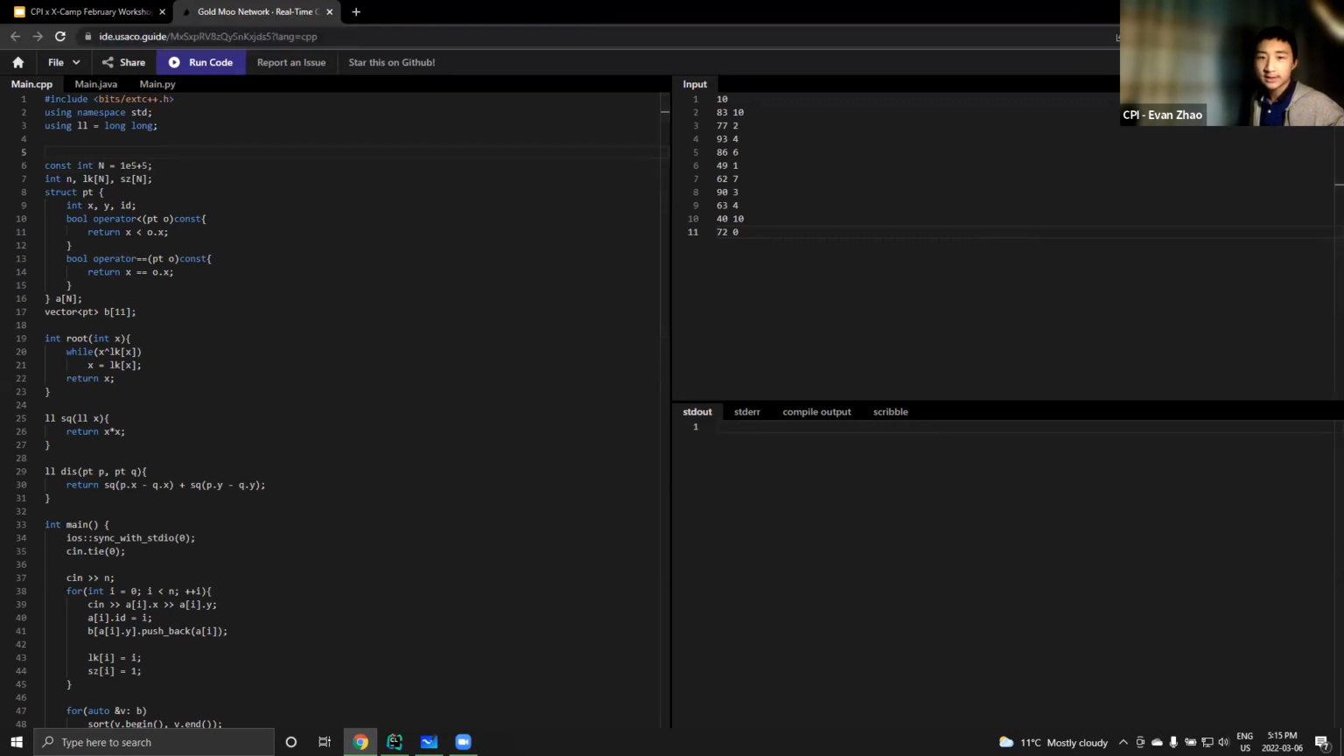Let's see the code. I'm going to paste it into the chat so that you guys can see it. So first of all, I have these 3 lines. It's in C++. You should know what these do. Here's n, the maximum value of n. Here's n, the n given as input. LK and SZ denote link and size in the disjoint set union for Kruskal's algorithm, and we have a structure PT which stands for point. We have X, Y, and ID of the point, of the cow. Actually, it's basically the same thing, a cow and a point.